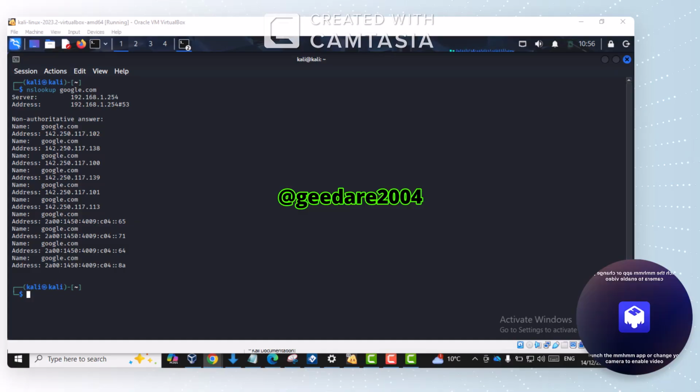Always ensure you have authorization before performing reconnaissance on real systems, and that's the reason why we are performing this on google.com, because it's for educational purposes.